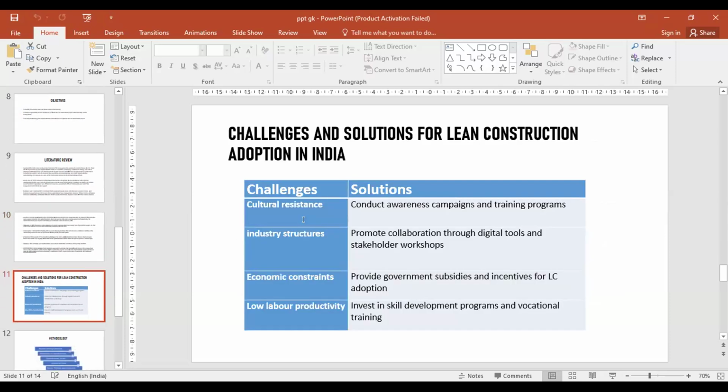Thank you. These are the challenges and solutions for lean construction. For culture resistance, we have to conduct awareness campaigns and training programs. For industry structure, we have to promote collaboration through digital tools and stakeholder workshops, because not all managements know about this. For the economic side, provide government subsidies and incentives for lean construction workers.